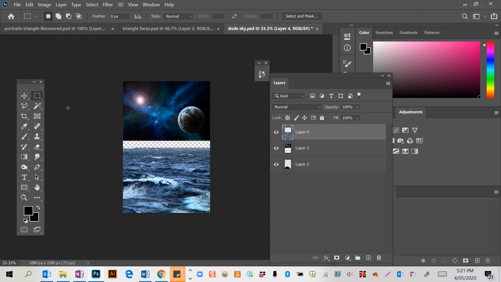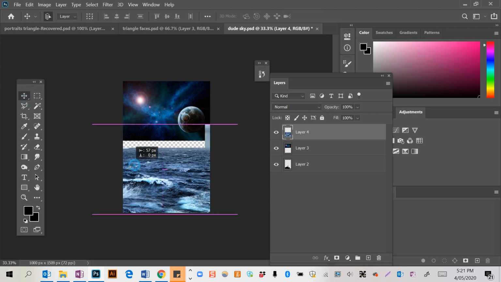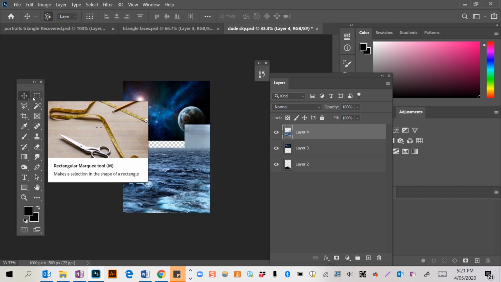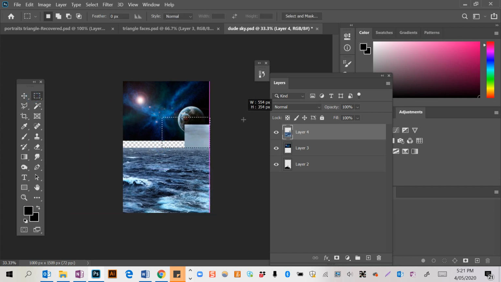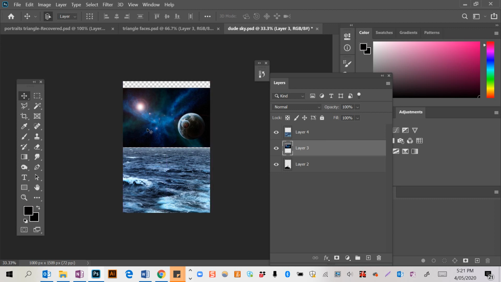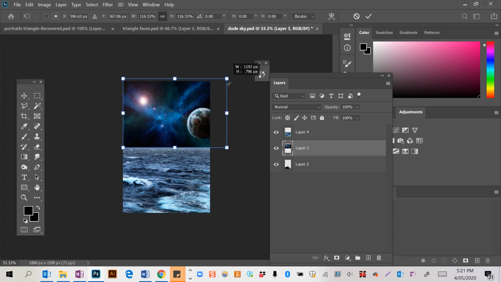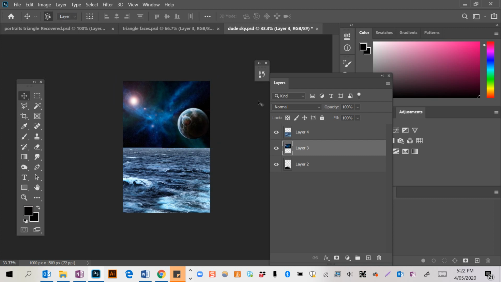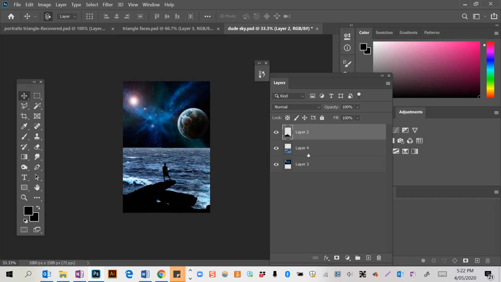Control D. So with my ocean, I'm going to move it across. As I move it across, obviously I need to get rid of the new bit of sky. Control D. Move that there. Now I've got a little bit too much sky, so Control T. I'm going to need to make this bigger and move it around. Press Enter. And the guy on the rocks layer needs to be in front, so we've got these two.